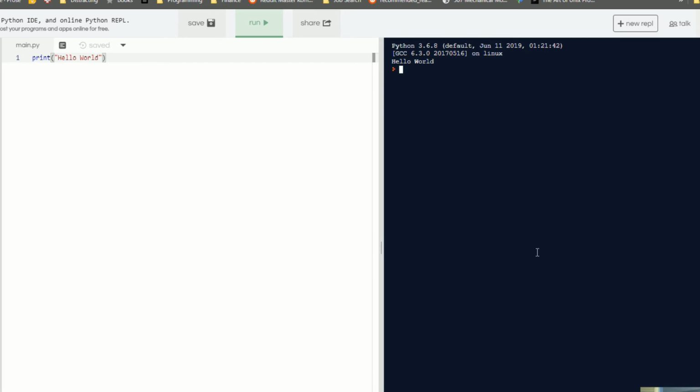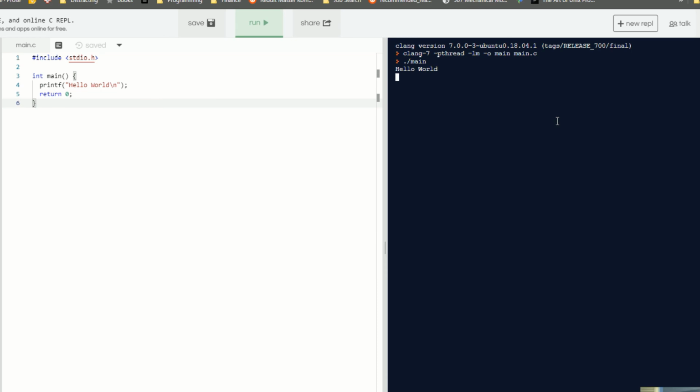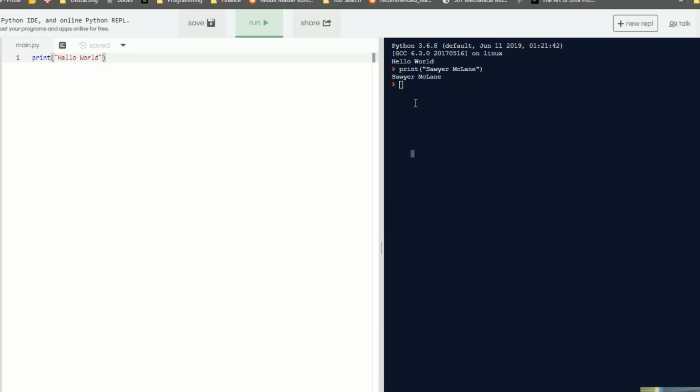The other upside of an interpreted language is we can just start typing over here in the interpreter and start getting examples. So you can see this is interactive. We can say print Sawyer McLean. There's my name. We can't do that over here with C. We have to do everything over here. It has to get compiled first. Over here in the interpreter, we're free to go.